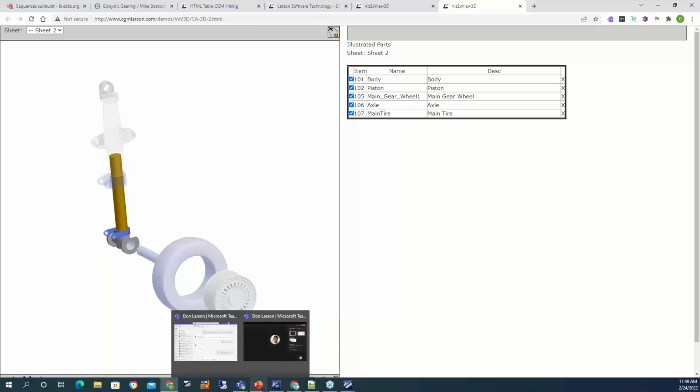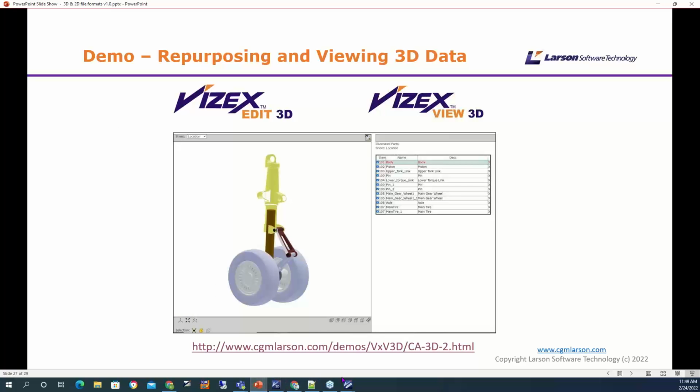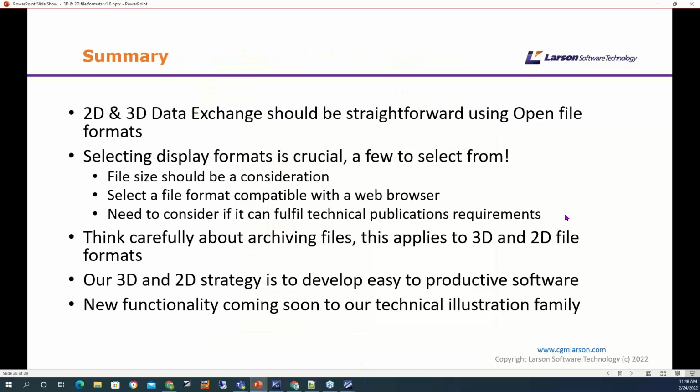So let's just go back to the slides and we'll summarize. Apologies for all the Windows switching and so forth. I hope it wasn't too confusing. But we looked today at both 2D and 3D data exchange. We think the best solution is always open, so not a file owned by a particular company or organization. Selecting your display formats is pretty crucial because at the end of the day, the user has got to use these to actually do their job.